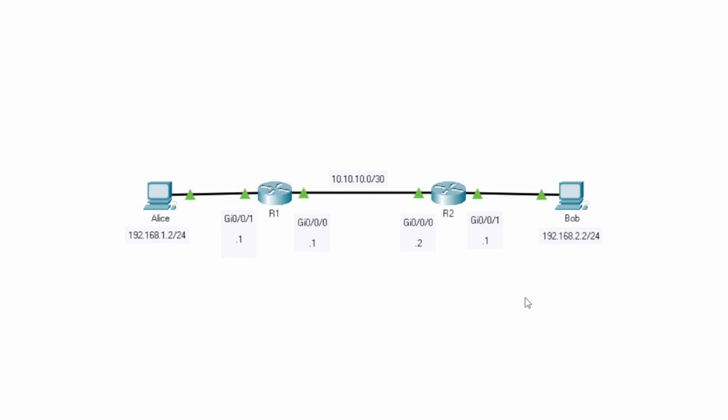We have Alice and Bob on both sides of their respective routers. We have Alice on the 192.168.1.2/24, this being 192.168.1.1. And over here we have Bob on the 2.2/24 again, and this will be 2.1 with this /30 in the middle, 10.10.1, 10.10.2. What we can think of is this is Alice's home router, R1, and this is Bob's home router, R2.